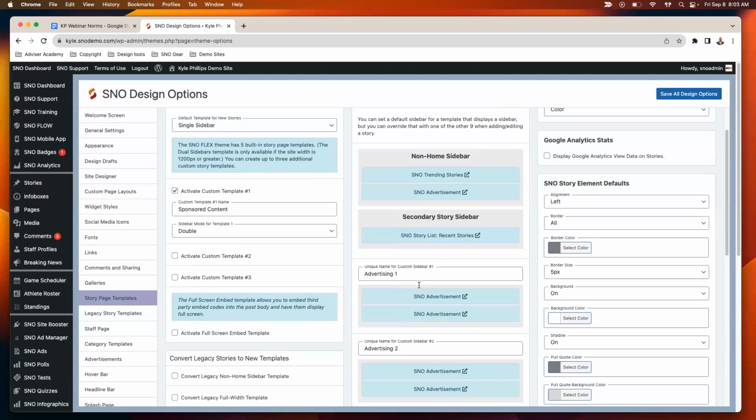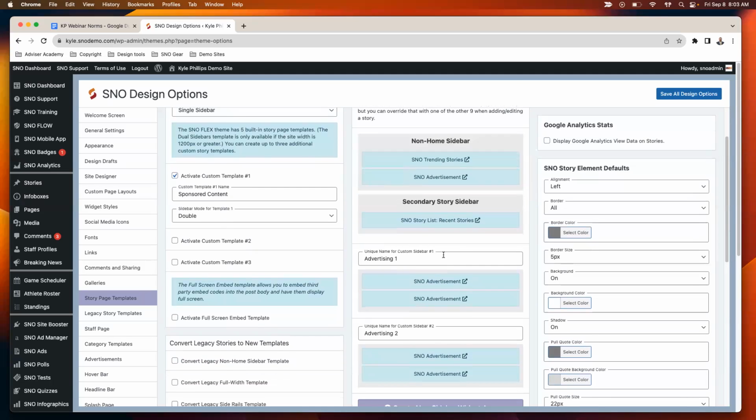I've already got a couple custom sidebars created. So there's a lot of ways that you might be able to use these custom sidebars. And again, you can create up to 9 of them. So I've got mine set up as a couple of different advertising sidebars.